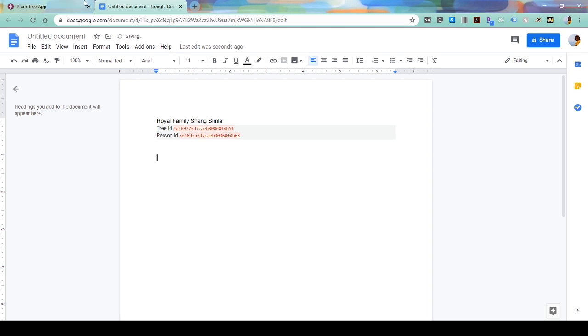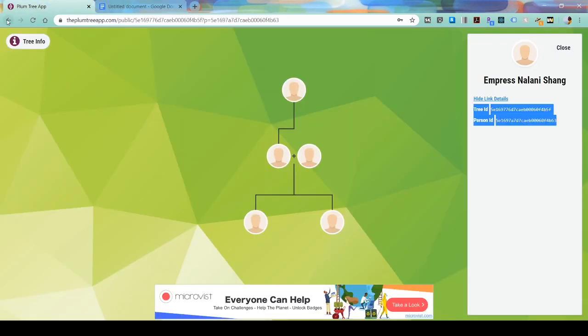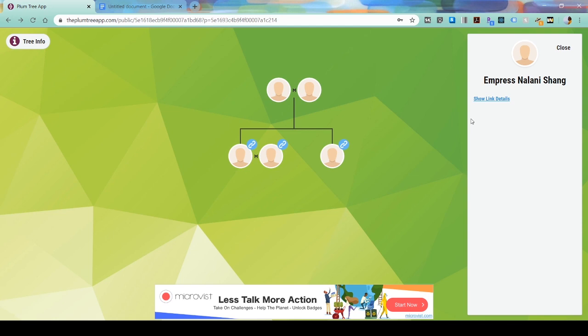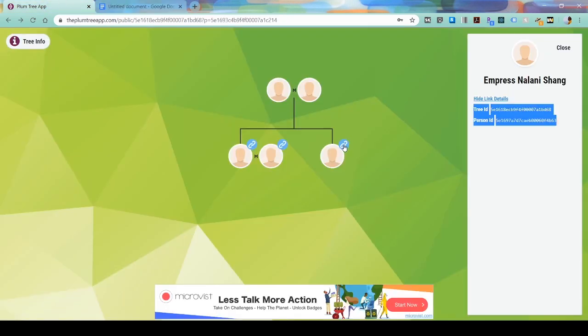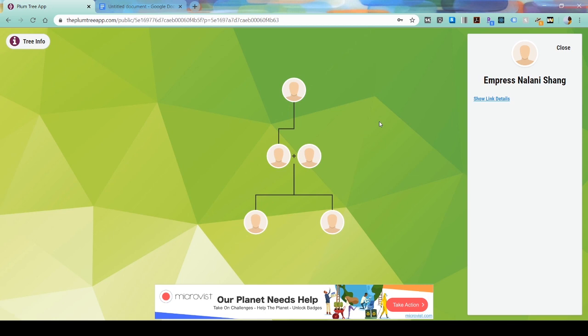And then I will go back to the Royal Family Sulani tree and get Empress Nalani's information from this tree as well. So we have her tree ID and her person ID from the Royal Family Sulani tree. And we're just going to make sure that it says that. And then we're going to go back to the Royal Family Shang Simla, because the one thing that I want to make sure that we do is we add in Emperor Akira to the Royal Family Sulani tree to show that he is married to Empress Nalani.